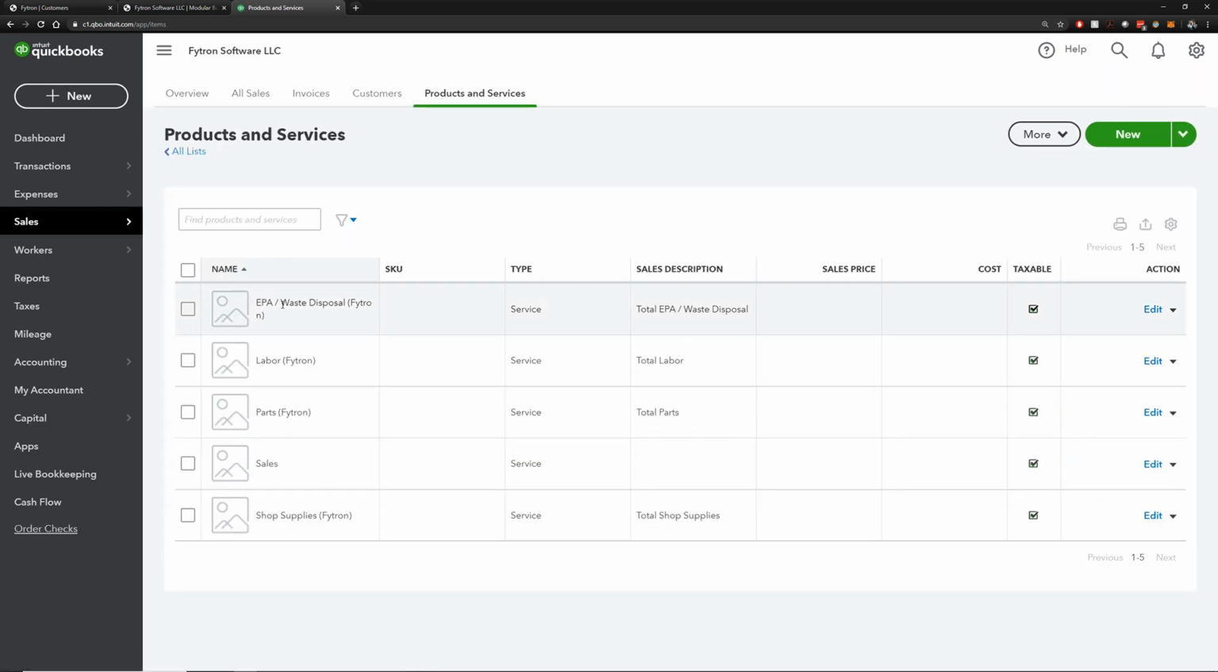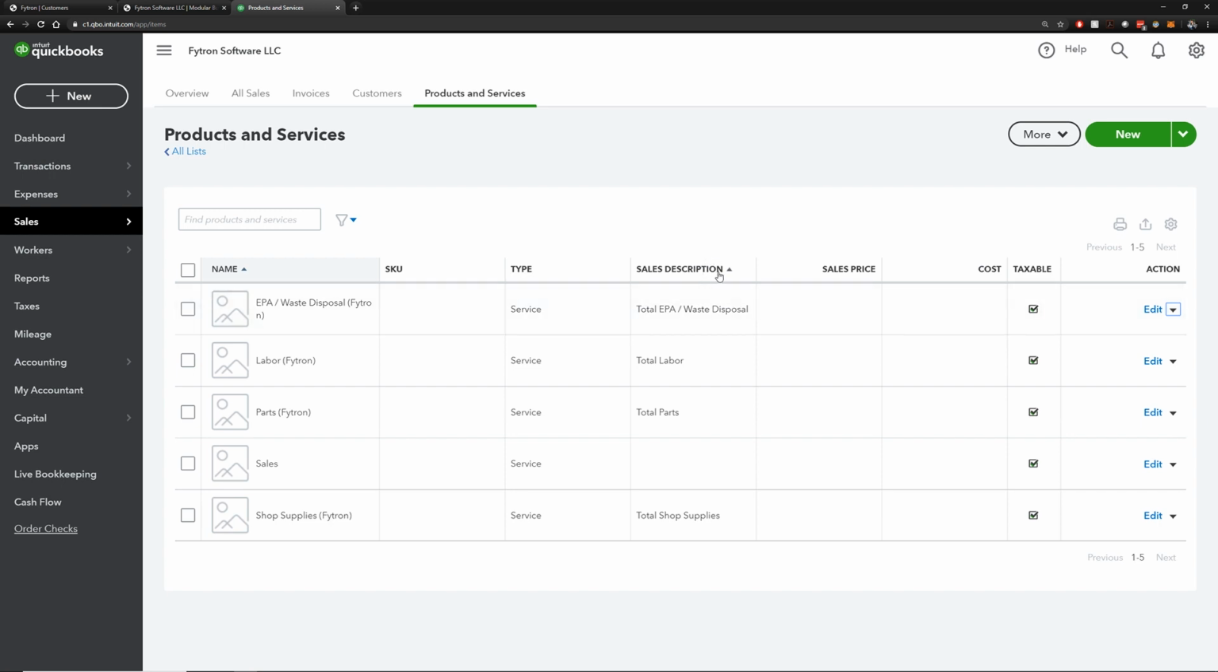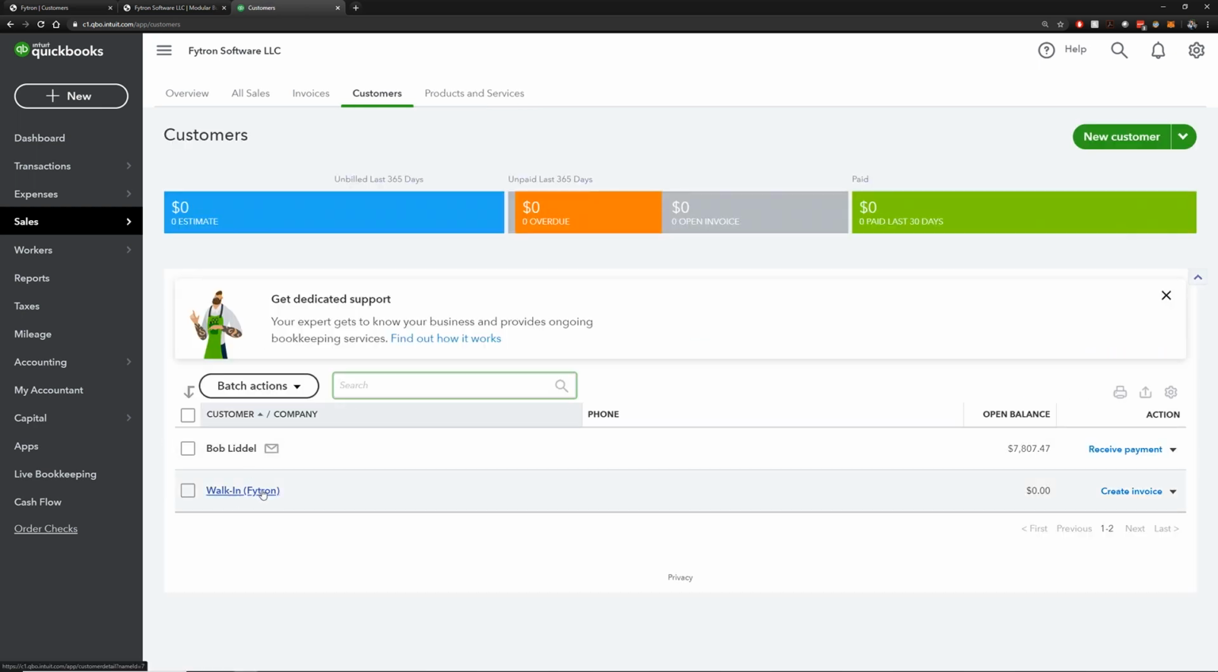As you can see, we have 4 new products and services: EPA, labor, parts, and shop supplies. They all have the Fytron tag on them in case you already had these products and services. You're going to want to change the income account for these, and maybe any other settings, to make sure that's set up for when invoices start getting synced over. You also notice in the customer section we have a walk-in that says Fytron, in case you have another walk-in. QuickBooks Online has no concept of walk-ins, but Fytron does, so we have to make sure there's a customer used in QuickBooks for our walk-in.